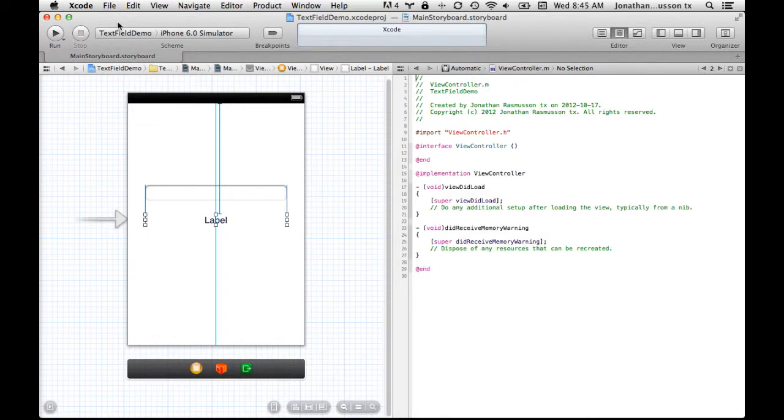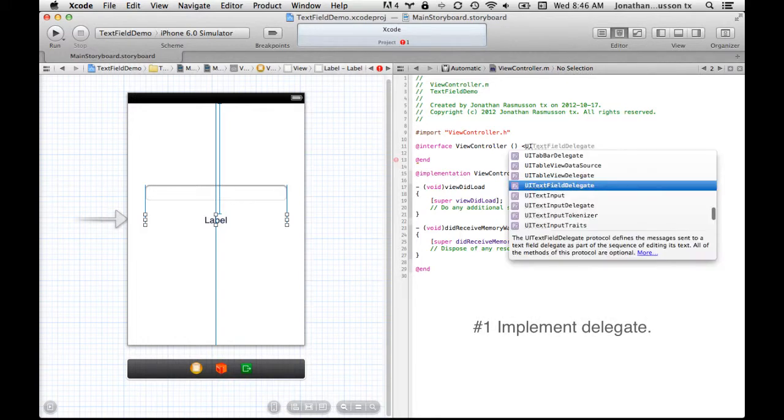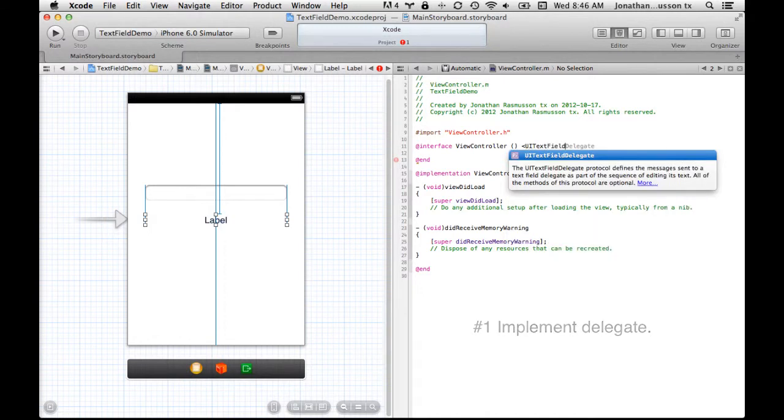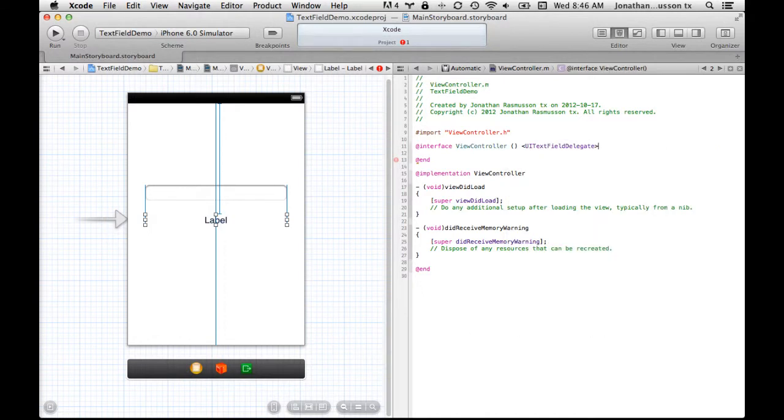Now there's basically three things we need to do whenever we're using a text field in a view controller. First, we need to set the delegate. So first of all, in our view controller, we show that we implement the text field delegate interface or protocol. What that means is now we're saying, hey, we can handle any events that you're going to want to throw at us from a text field delegate.